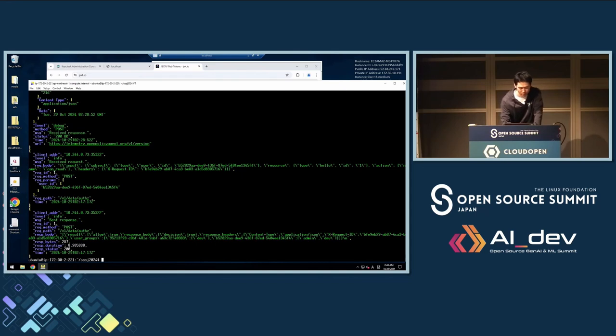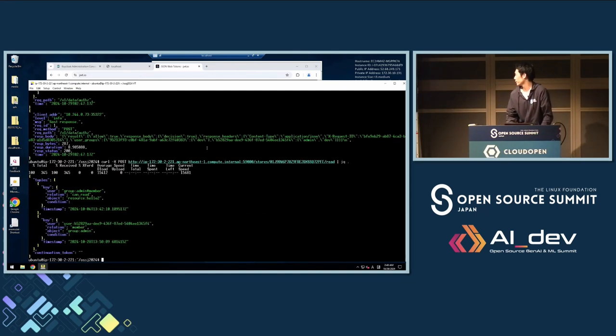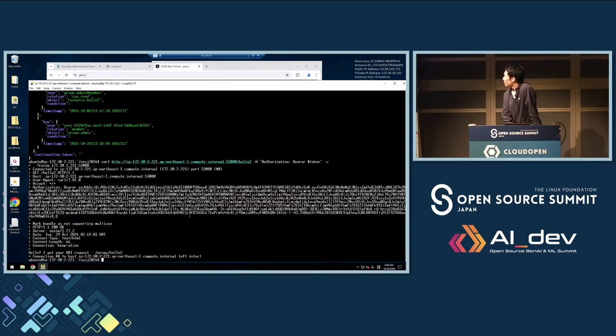In OpenFGA, I already defined some tuples. We have two tuples. The first one is, if the user is a member of group admin, the user can read resource hello two. And the second one is that user B5 blah blah blah is a member of group admin. So let's call the hello two resource. I used the same token and called the hello two resource. Then the request succeeds.